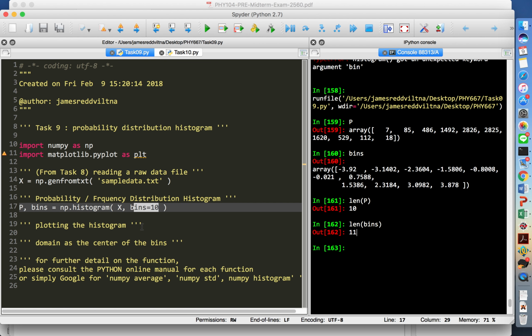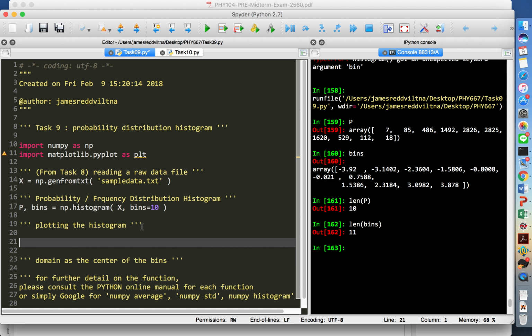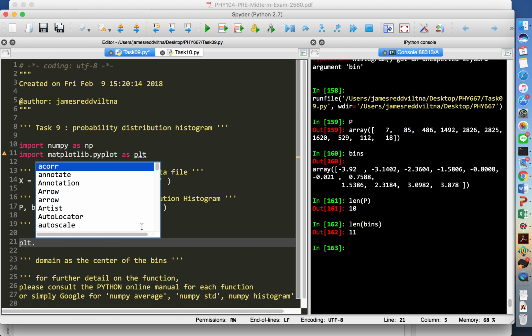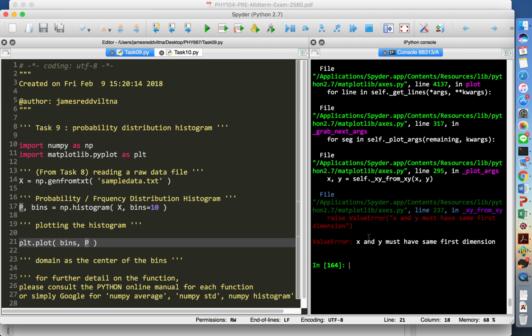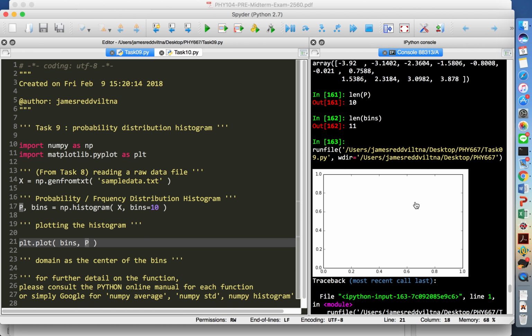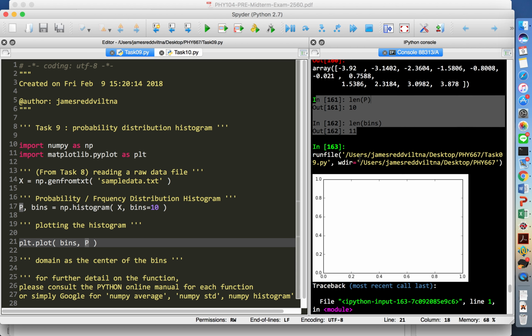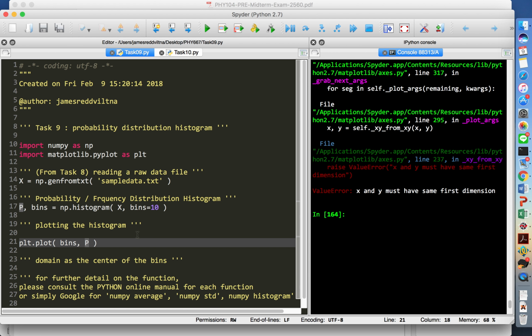Okay, so then, if you try to plot the histogram, firstly, if I just try something like plt.plot, and we input the bins and the p, the probability, and you try to run this, you're going to come up with an error for sure, because it says that x and y must have the same first dimension. The error happens because you don't have the same number of dimensions. You have 10 and 11. So how can you fix this?